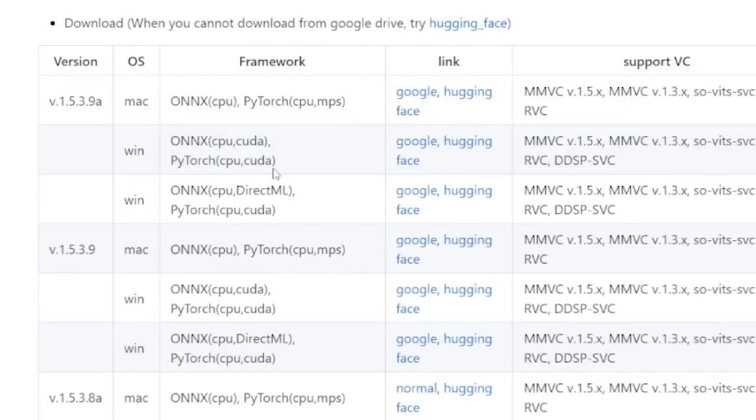Now, if you have a dedicated graphics card, which really you should if you want to get this to work, you're going to want to get this Windows CUDA version, and there's a Mac version as well. I haven't tested it, so you'll have to find another tutorial for Mac. But for Windows, with a dedicated GPU, go ahead and get this CUDA version.